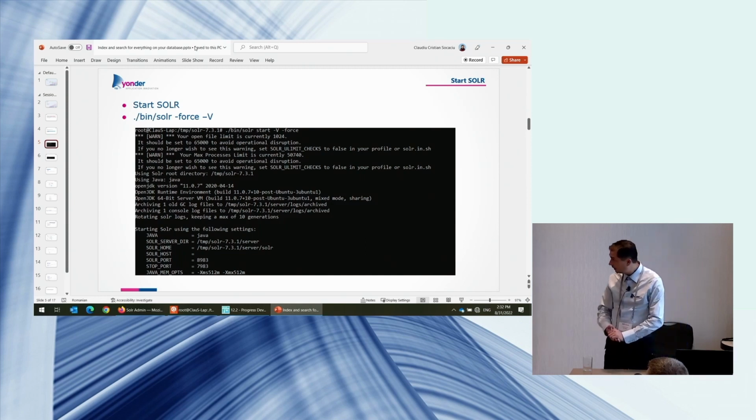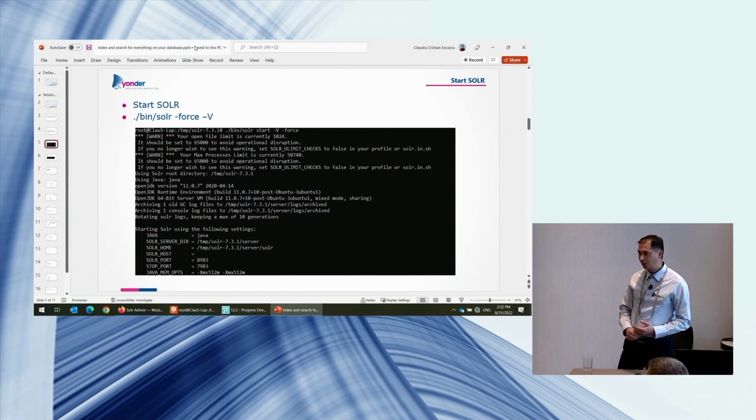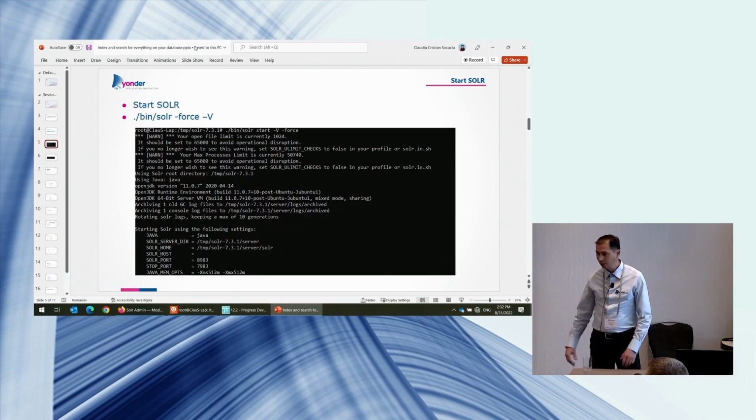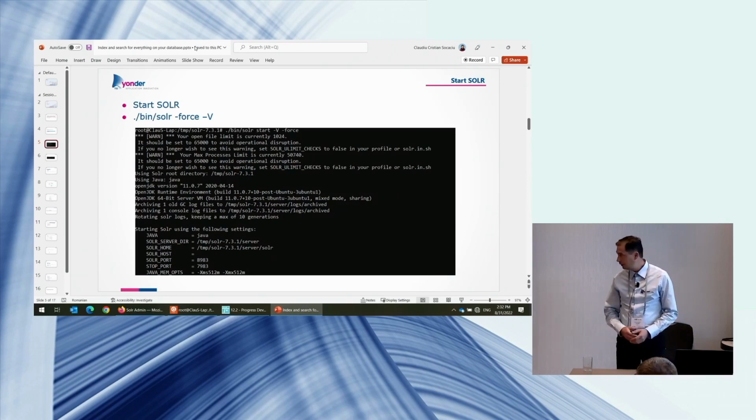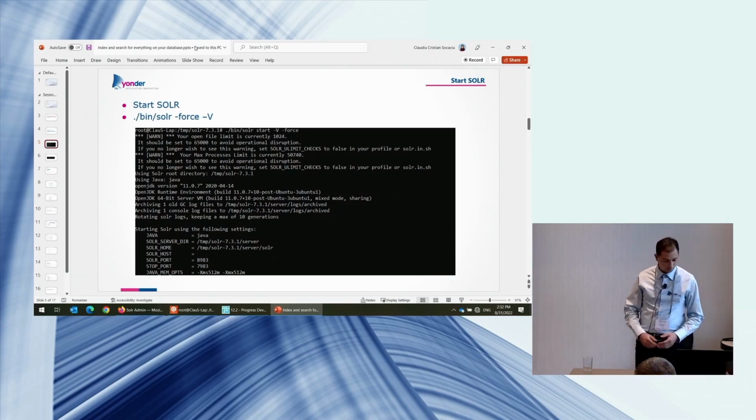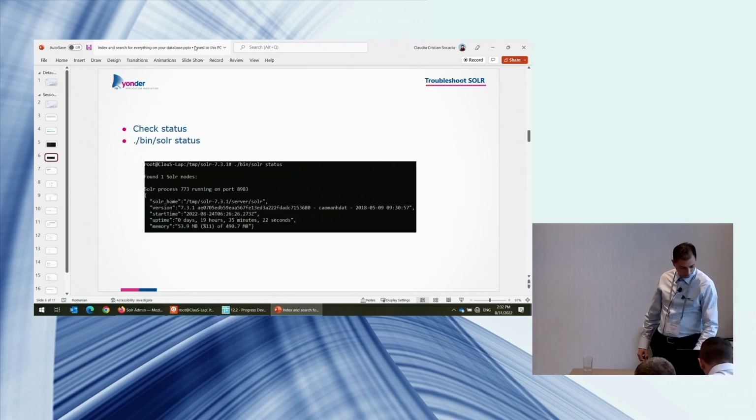And you can see that I'm root on this machine, and that it's not advisable to start the Solr server as root, but for development purposes it will do. And the V qualifier is for verbose output, so you can see all this nice logging here.